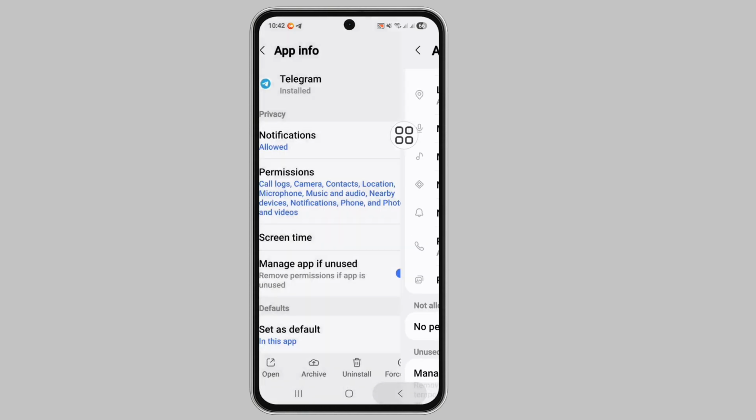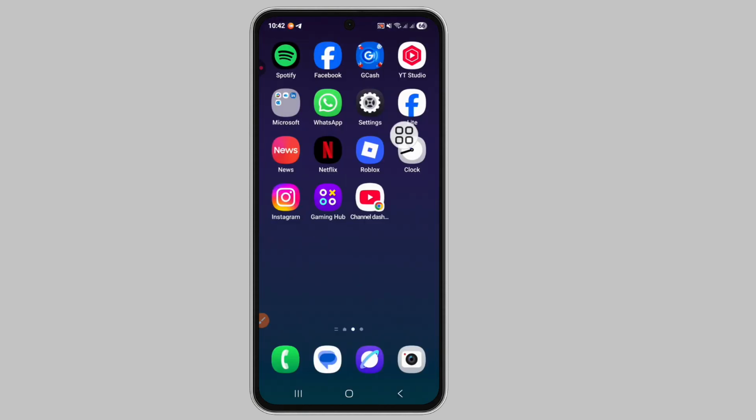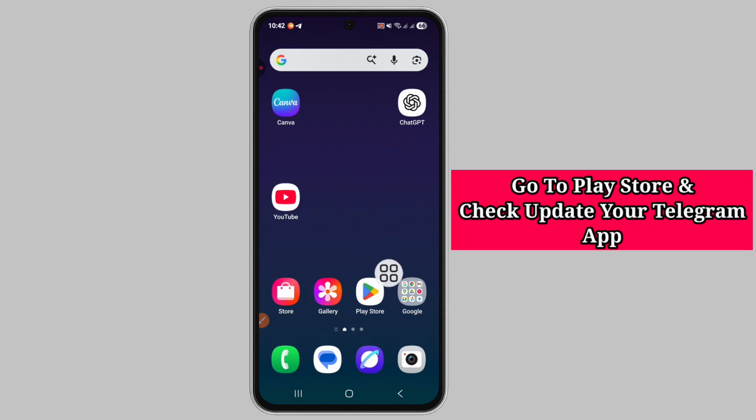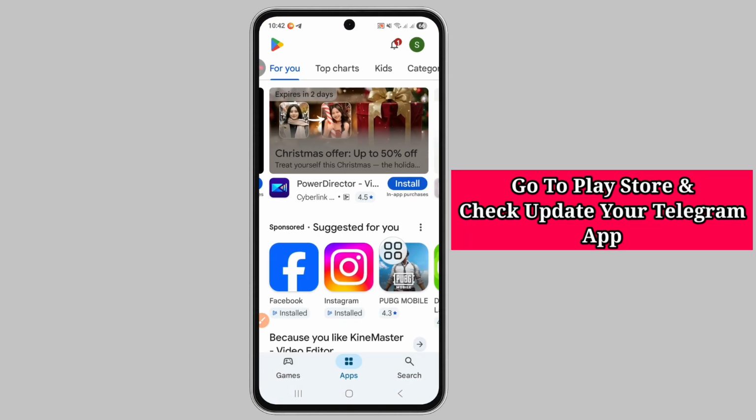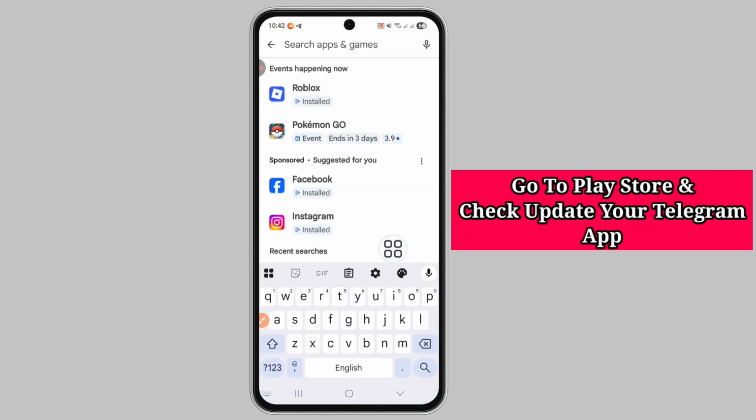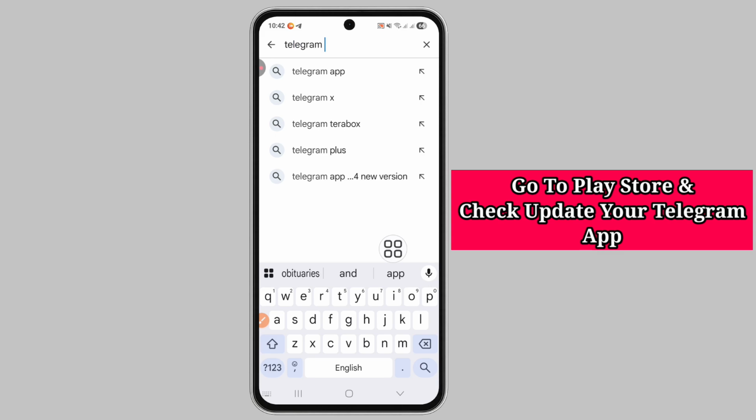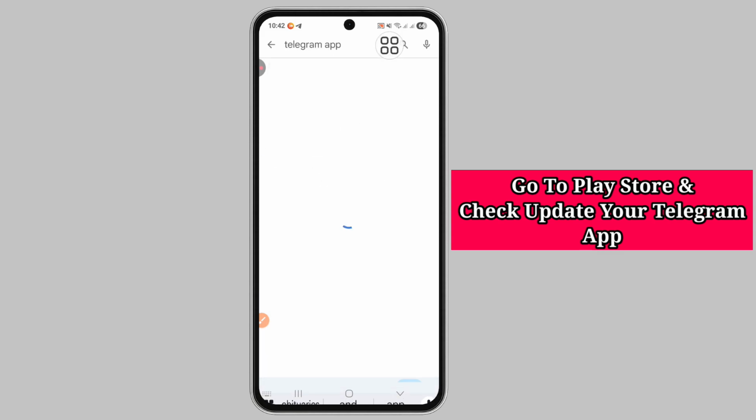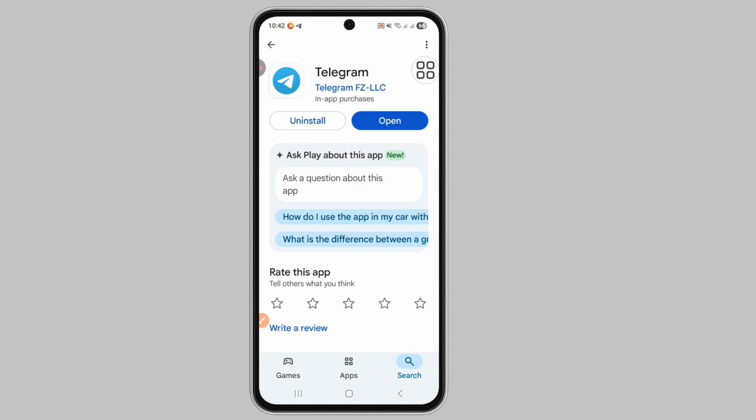Okay, back. And second steps, go to your Play Store and now search here Telegram app and check update your Telegram app. My Telegram app already updated. See. Okay, back.